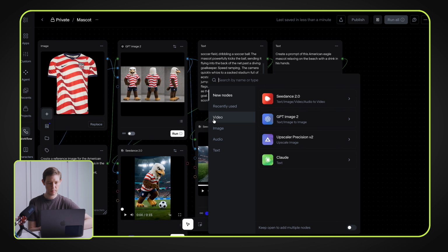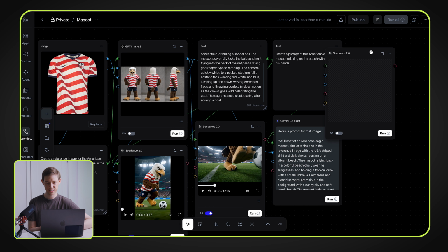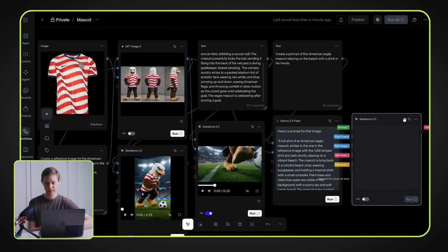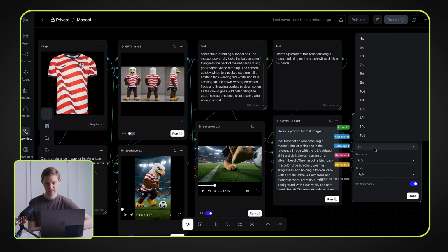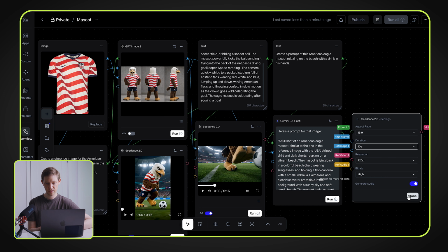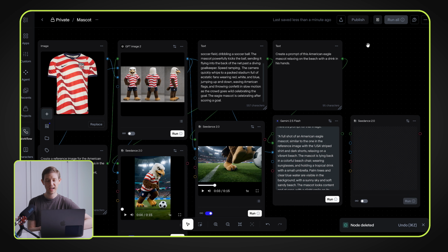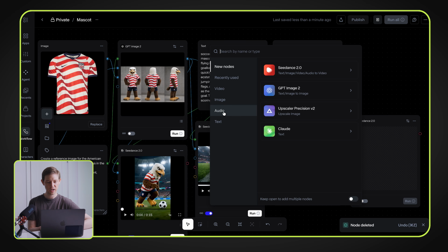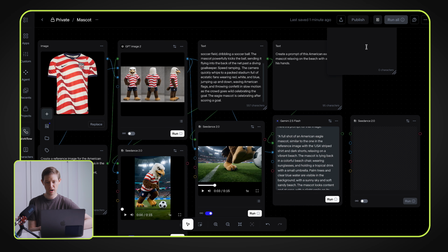Awesome. And now we're going to come up to video, and I'm going to do Seedance 2 again. Place that right there, and we'll do this video as 16:9. And we'll just do a 10-second video. Perfect. So one thing I have been doing recently is coming over here and creating a new text prompt.